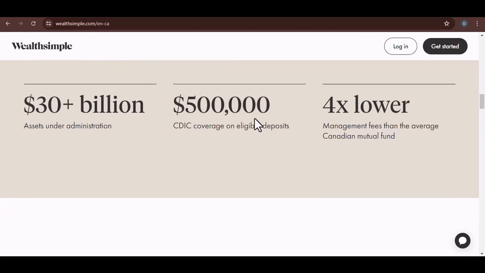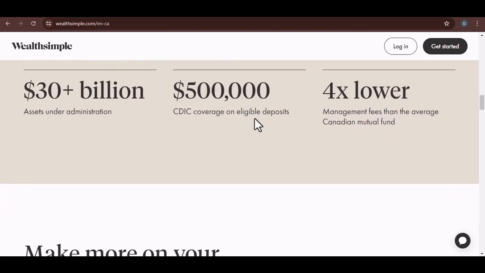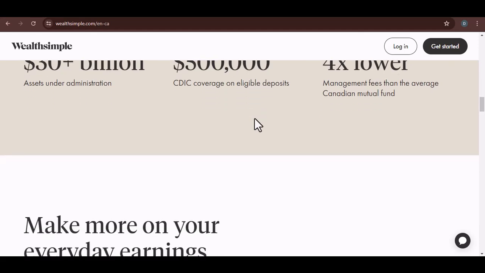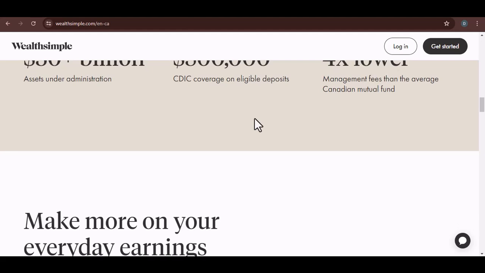Downloading and saving your tax report. You will probably want a physical or digital copy of your tax report for your records. Most platforms allow you to download it as a PDF. Once you have it, save it in a secure location.